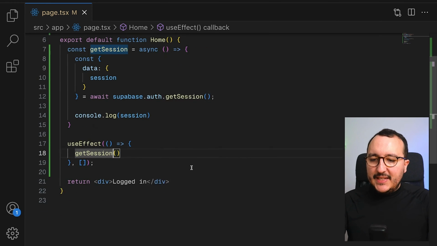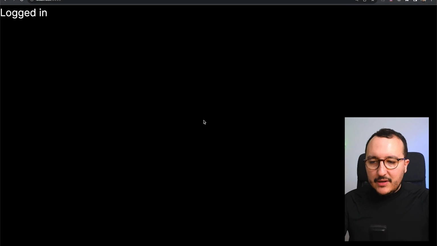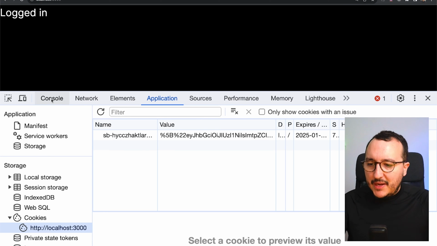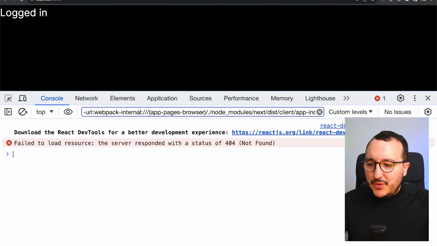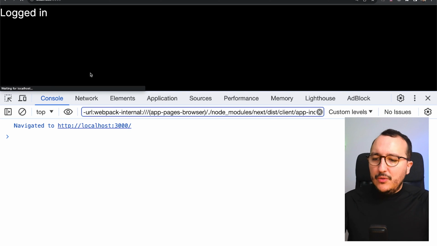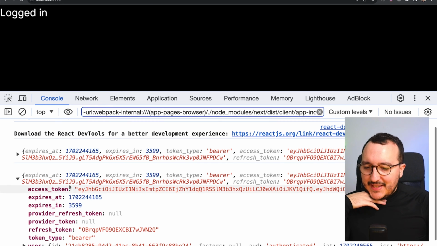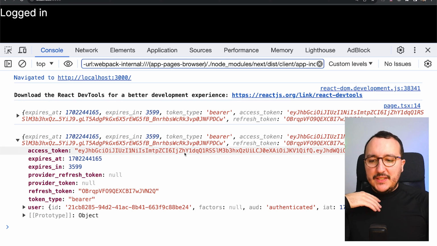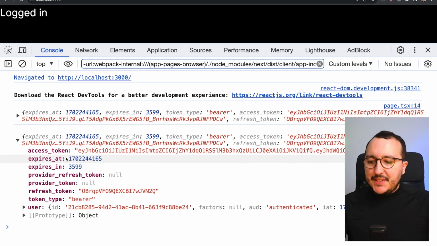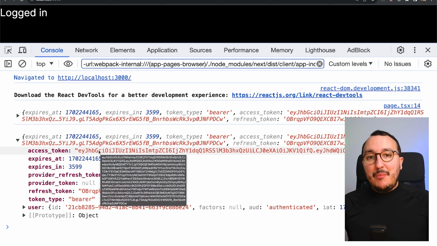So I got my getSession. I'm going to come back here to my application, open my console, go directly here, and load again. And look at this, I got a big object and I would like to take a look quickly at this big object, because first in this session, we got the access token, which is actually a JWT token.